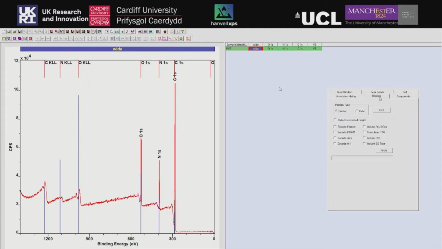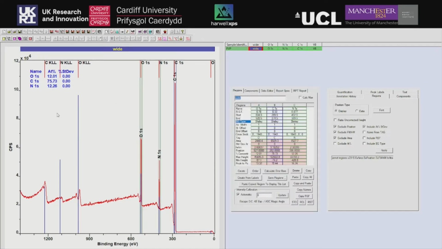So the last thing in this example we're going to look at is regions. One of the very nice things that we can do in regions is if we just exclude everything we don't want. Oh, we'll include that. We're going to tick include atomic standard deviation and then apply. So at the moment it's reading 0, so we're just going to open our quantification window again.